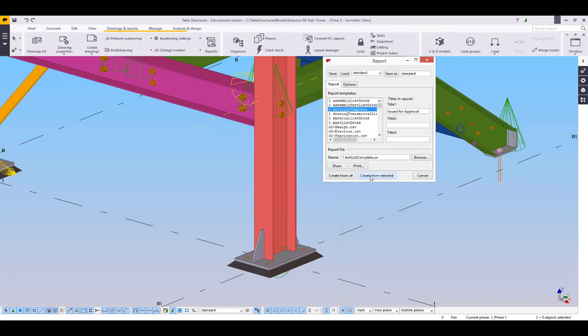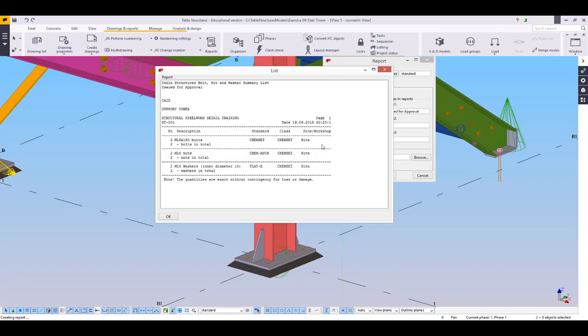If we have a look at our bolt report, you'll see that our normal chemset bolt shows up as a chemset with a chemical anchor, and that is what we want to change.